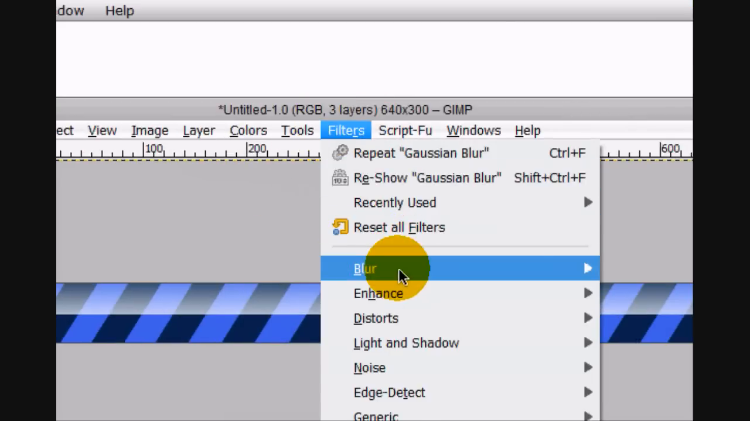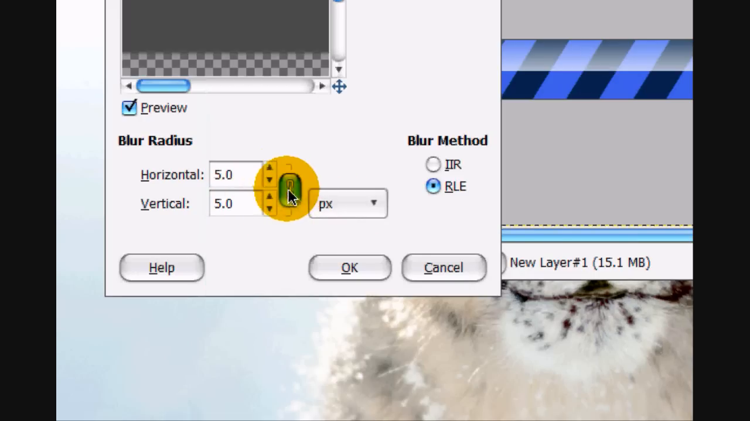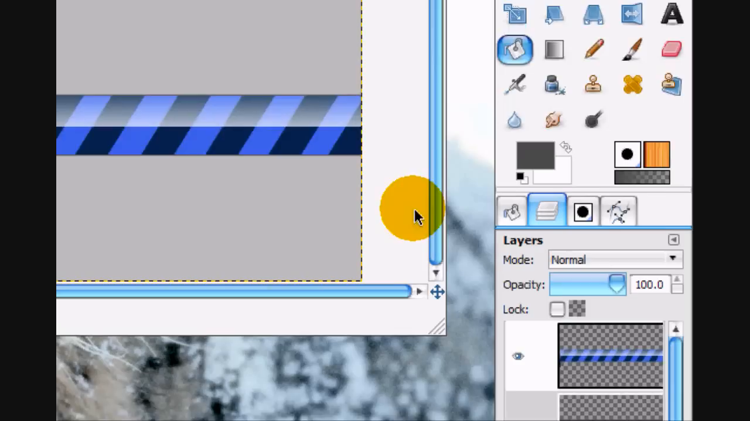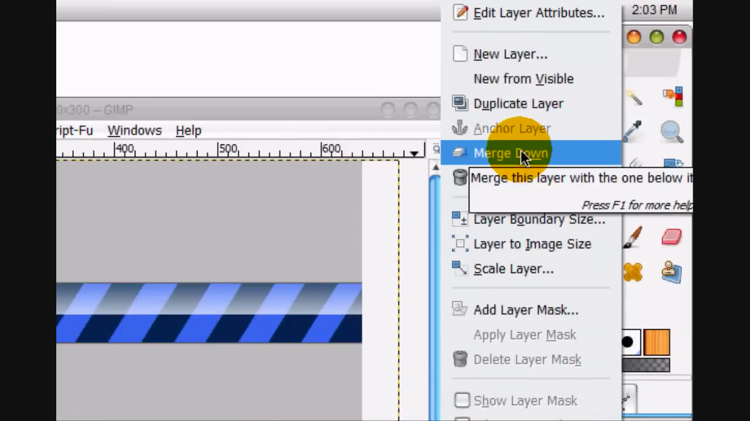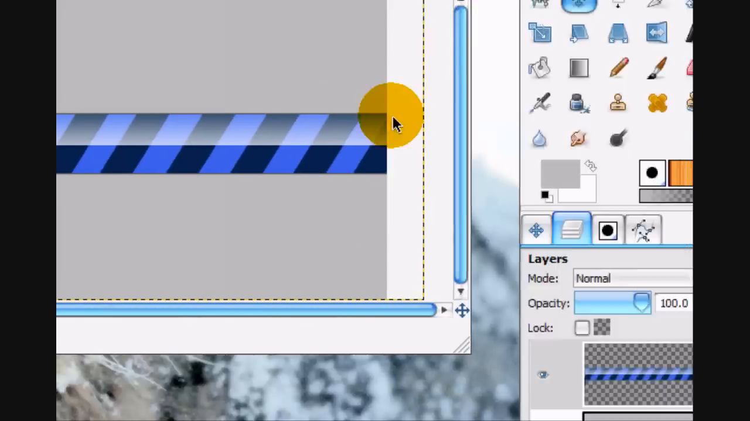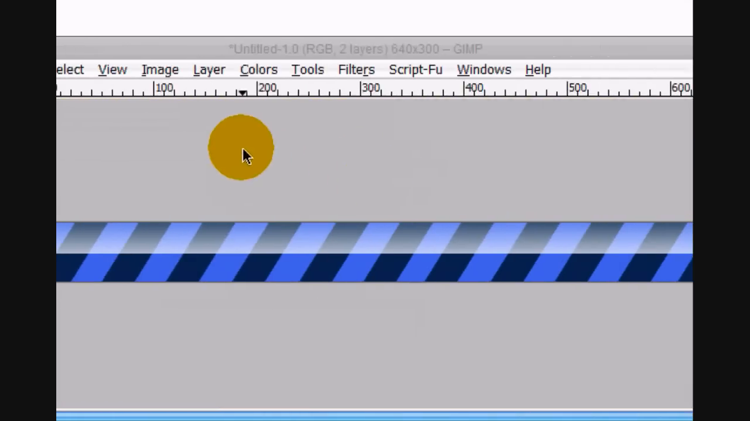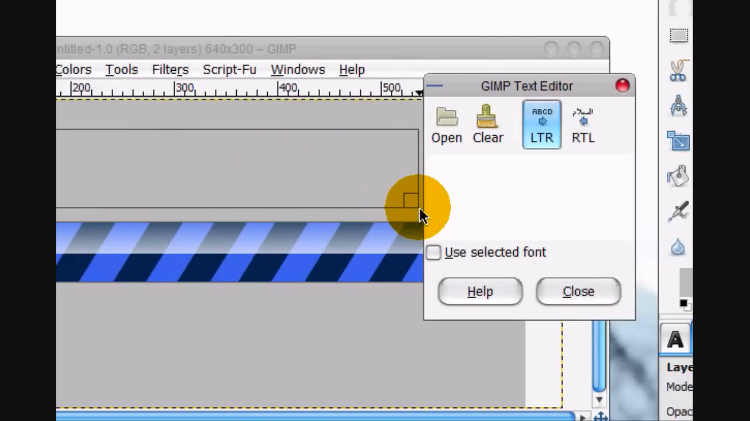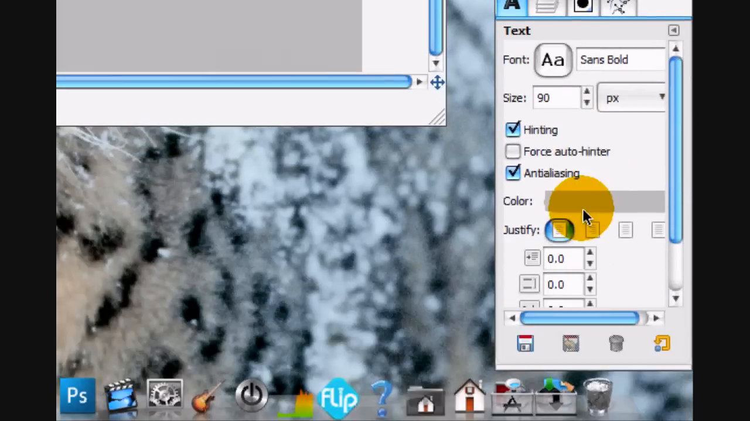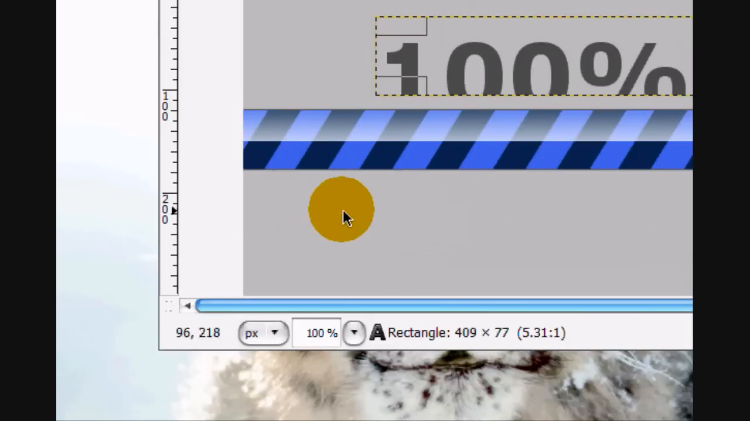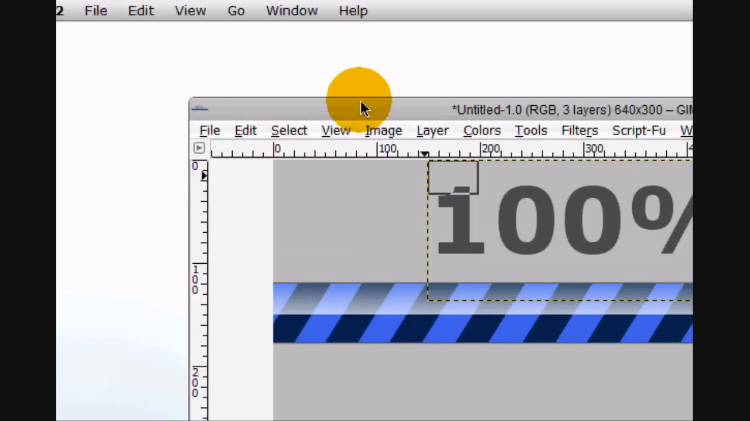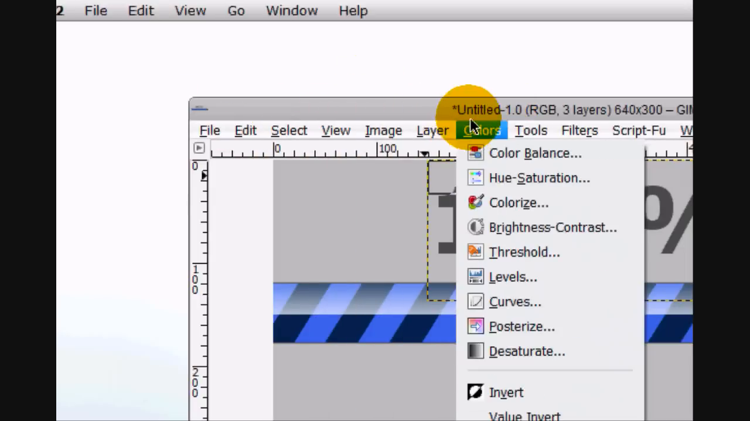And now we're going to go filters, blur, Gaussian blur, and give it a blur of about 1. Alright, and merge down. That gives it a nice effect, I think. Alright, so now to add the text at the top that says percent complete, you're just going to type in 100% and use this grayish color. That's pretty good. Move it up there.